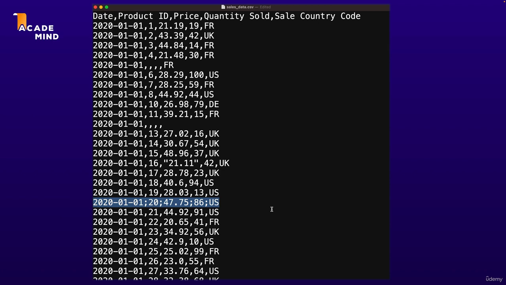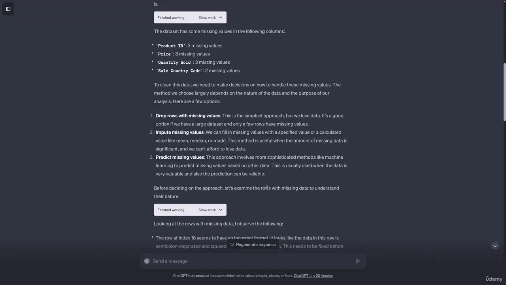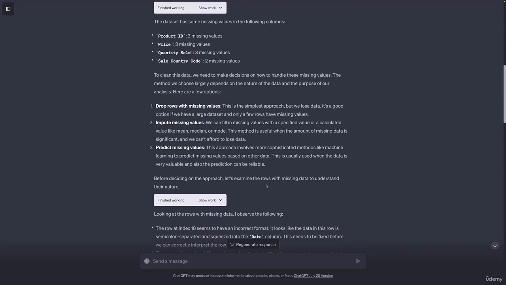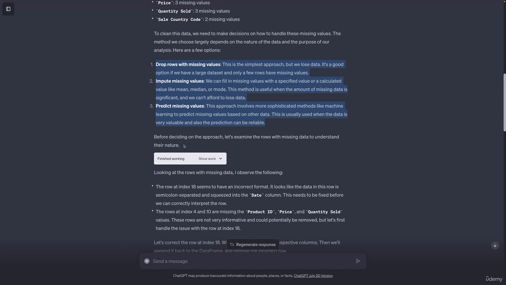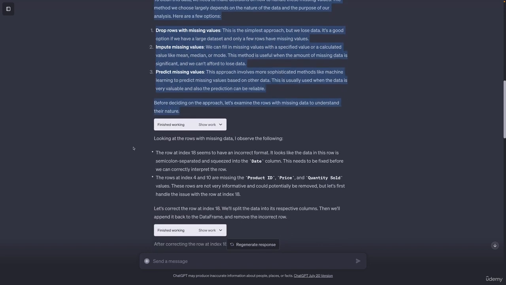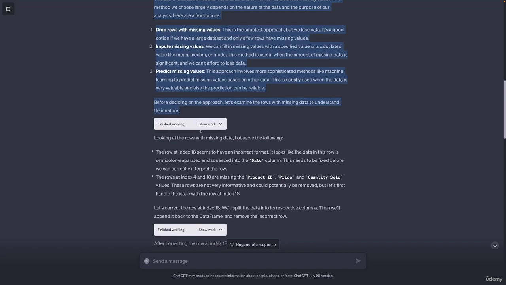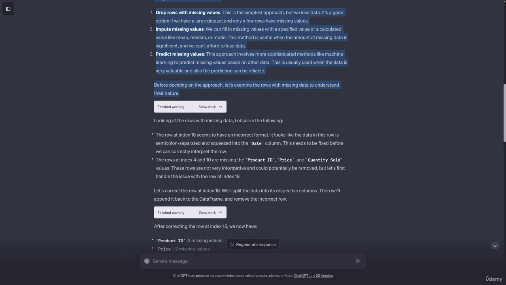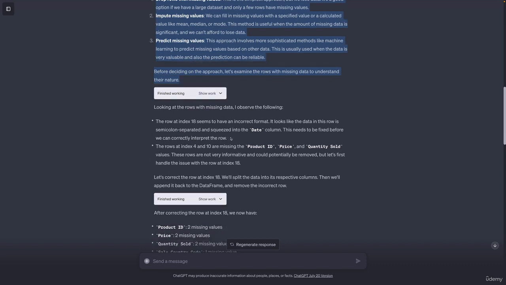But if we go back, we see that ChatGPT first gives us ideas on how to deal with these missing values, but then it instead continues with further understanding the nature of the missing data, so to say. It again does that with some Python code, which we won't dive into now, but with this next analysis, the code interpreter found the incorrect format in row 18, where we have the semicolon instead of the comma as separator.